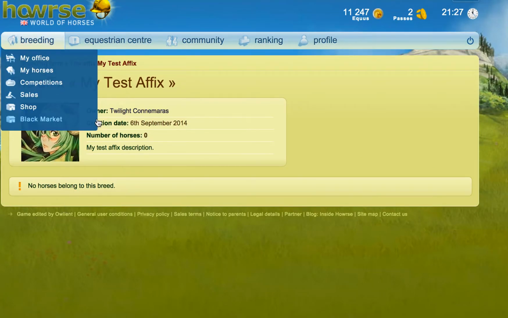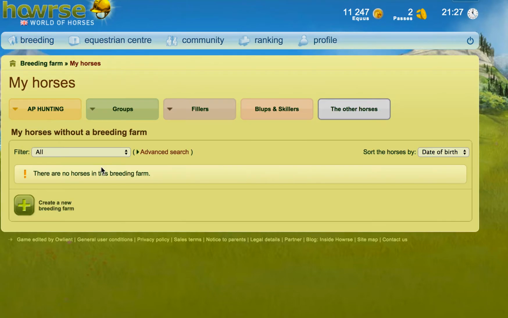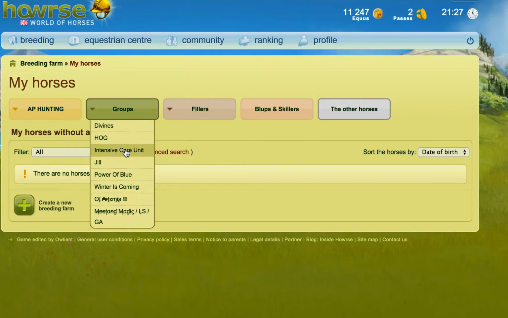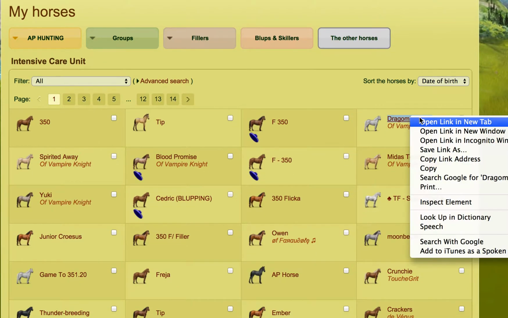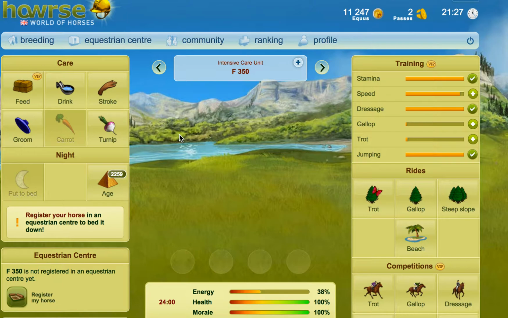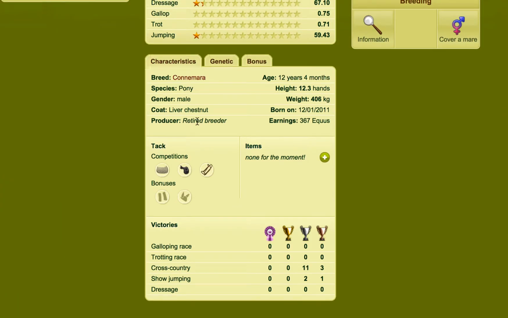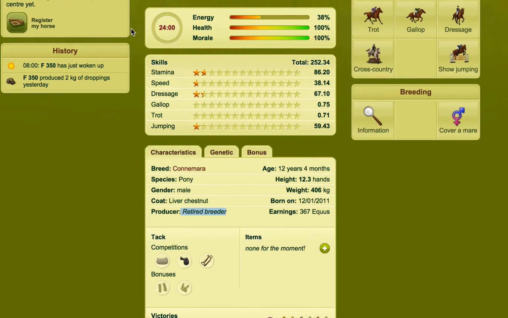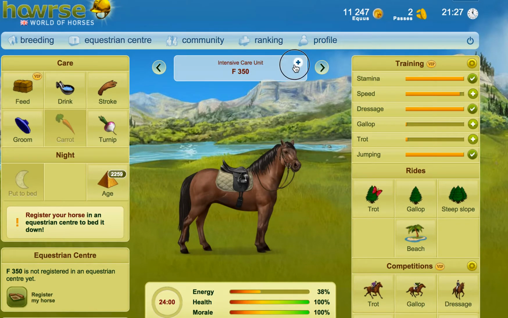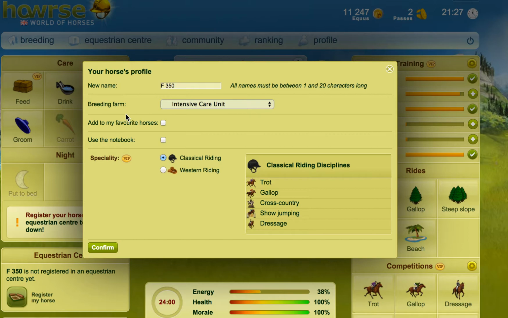Now, there's a couple of things to note with affixes. You can only ever affix a horse that you bred, okay? And I'm going to show you what I mean by this. So if I click here, and I click on this one, and I know I've bred this one, and I'll click on another horse. Now if I click this horse, as you can see, it says retired breeder, or it might say somebody else, but I didn't breed it. So I can't affix it. So if I click on plus here and edit profile, no affix ability comes up here, because you can't affix a horse that you didn't breed.